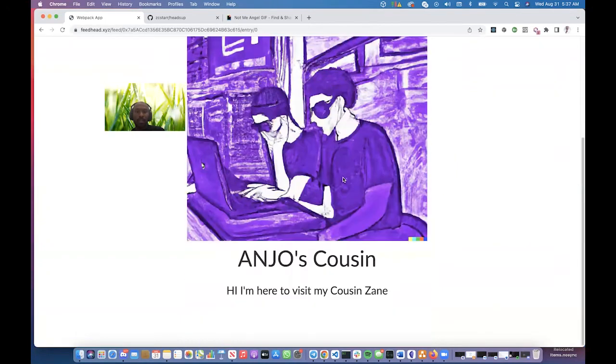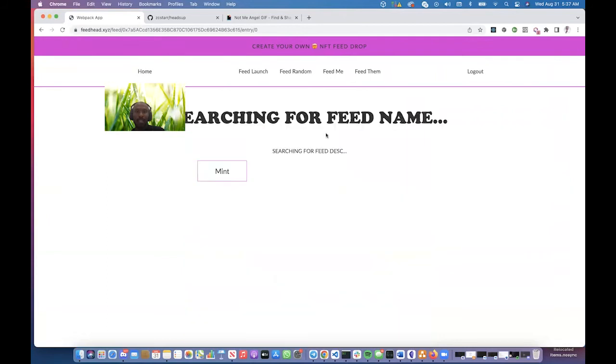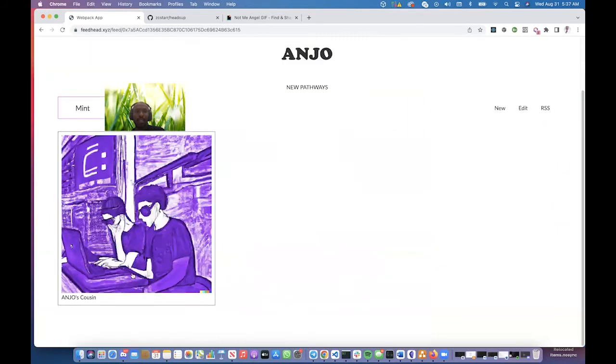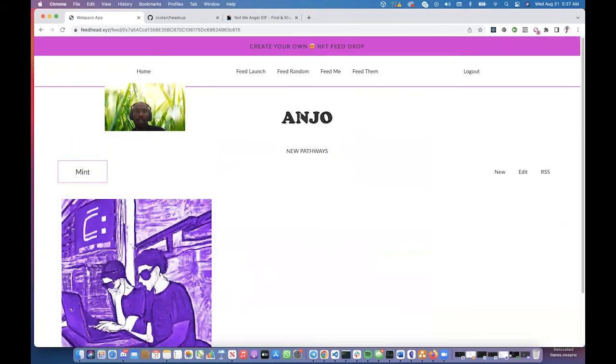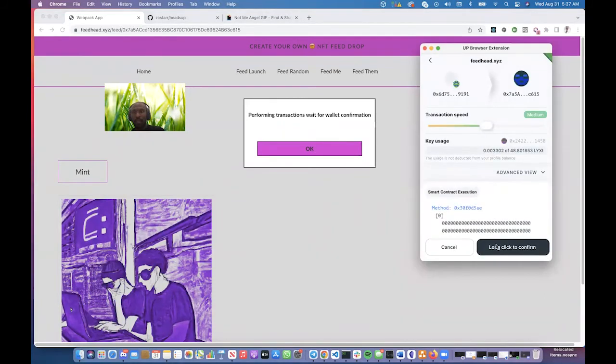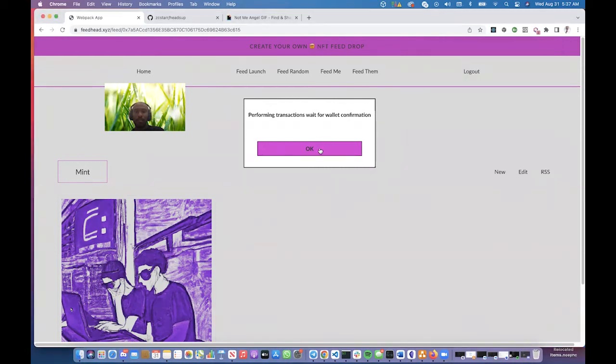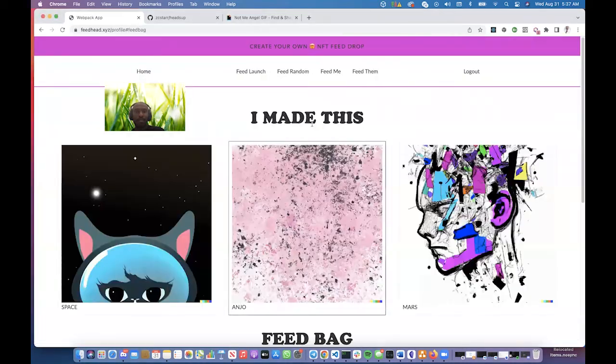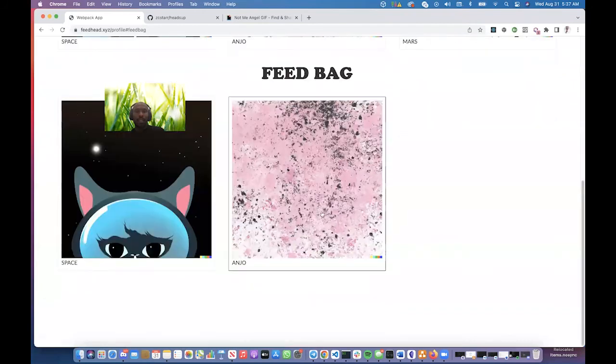So here's our new feed entry. So Andro's cousin's here. Let's go back to the feed and see what happens. And boom, we have an entry now for Andro's. So this is another feed, but we haven't minted it yet. So let's see what happens when we mint. Here, we're going to long click, wait for the transaction. Our token was minted. So we look at our feeds, we've got this Andro feed, we've got space feed.